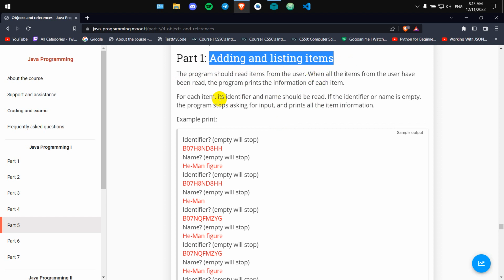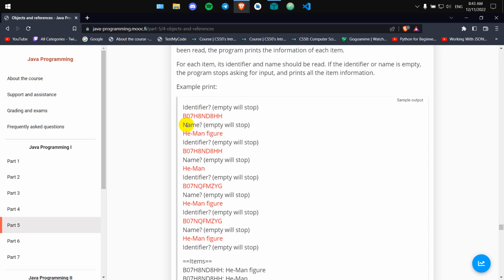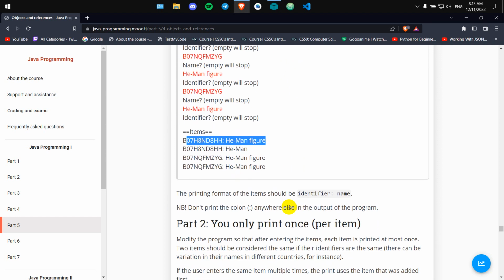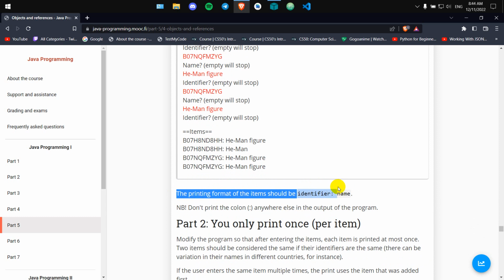And when all the items from the user have been read, the program prints the information of each item. For each item, its identifier and name should be read. If the identifier or name is empty, the program stops asking for input and prints all the item information. So it asks for identifier and name, and if the user inputs an empty identifier or an empty name, on both conditions our program should stop asking for input and print all the information, that is the identifier and name, in this format. The printing format of the item should be identifier, a colon, a space, and a name. And there's a note: don't print the colon anywhere else in the output of the program.